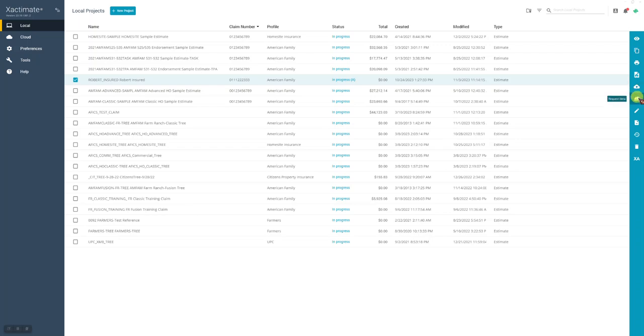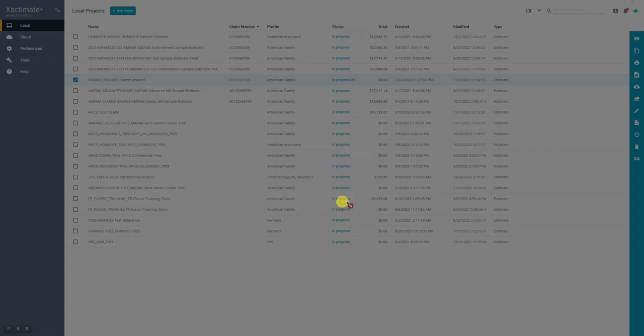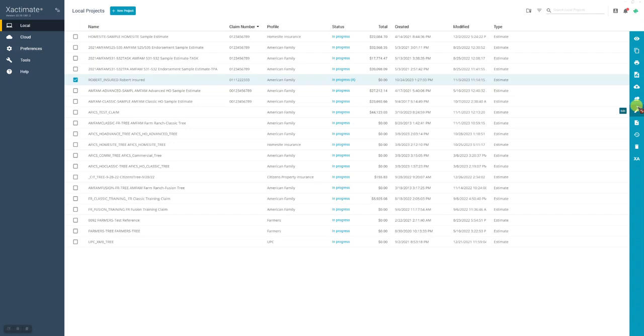The next icon is request data. Again, you probably won't be using this very often. This would be requesting a new order from a carrier or requesting a previously assigned claim. Go to the next icon.